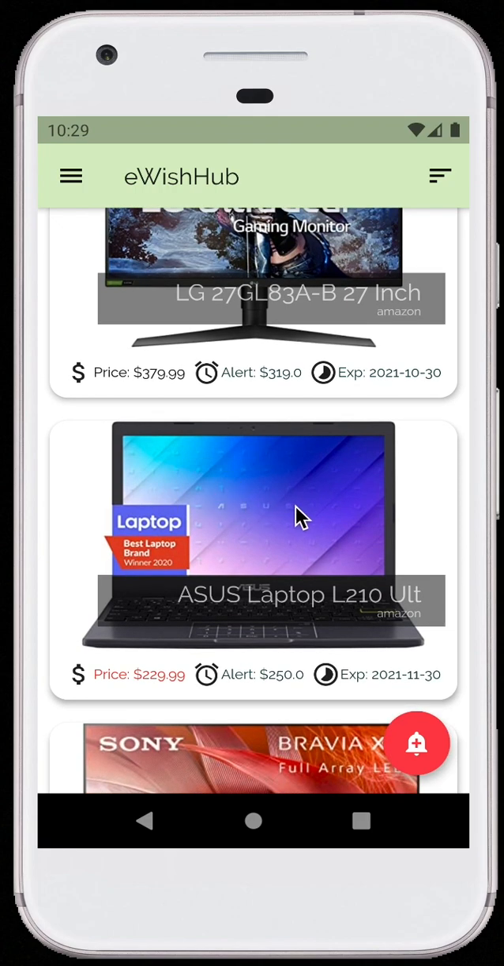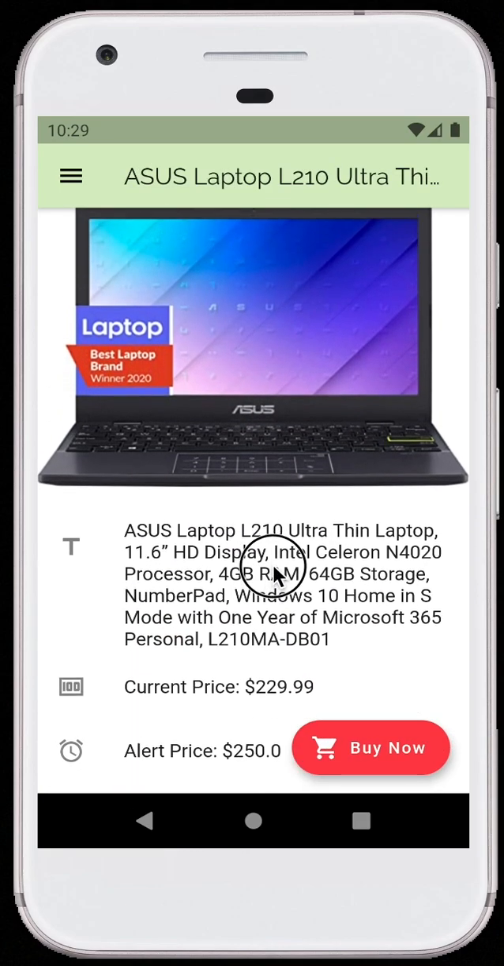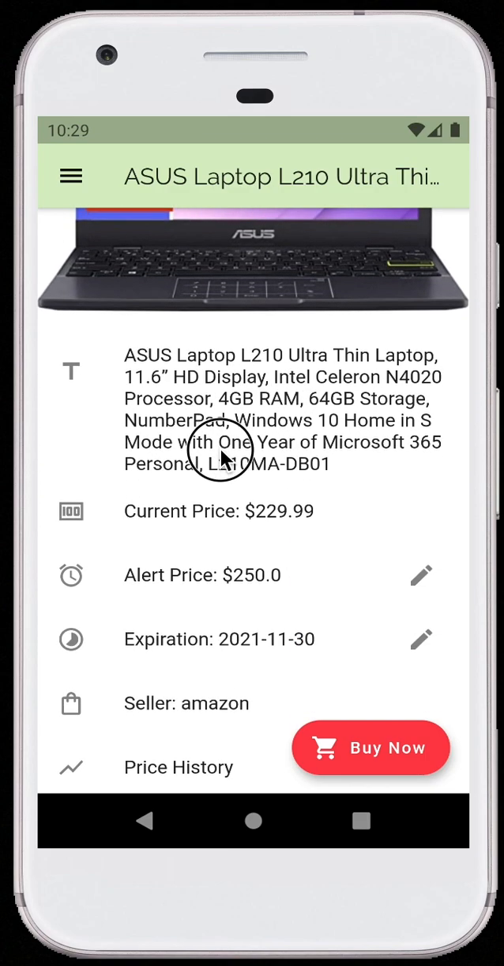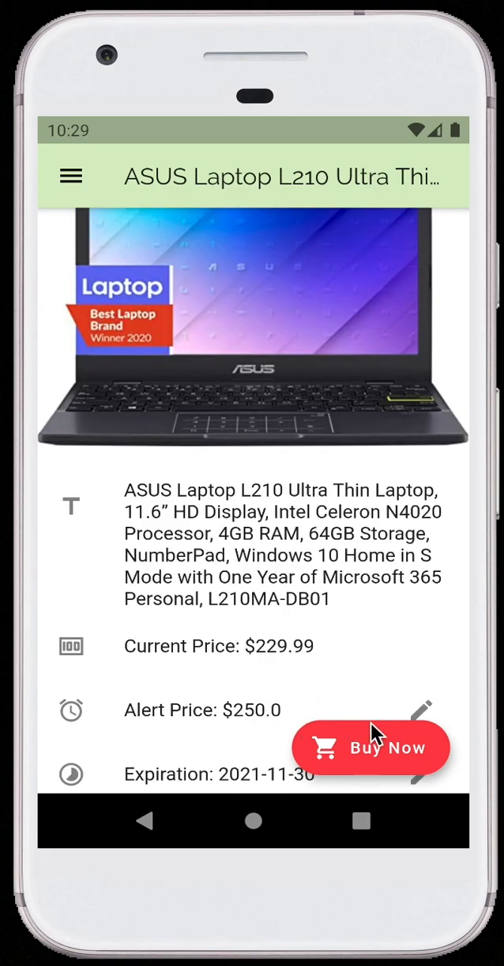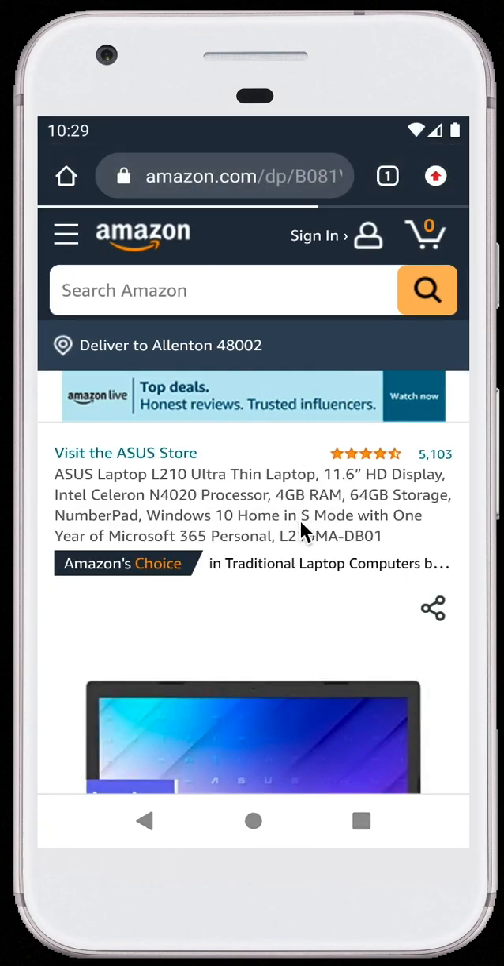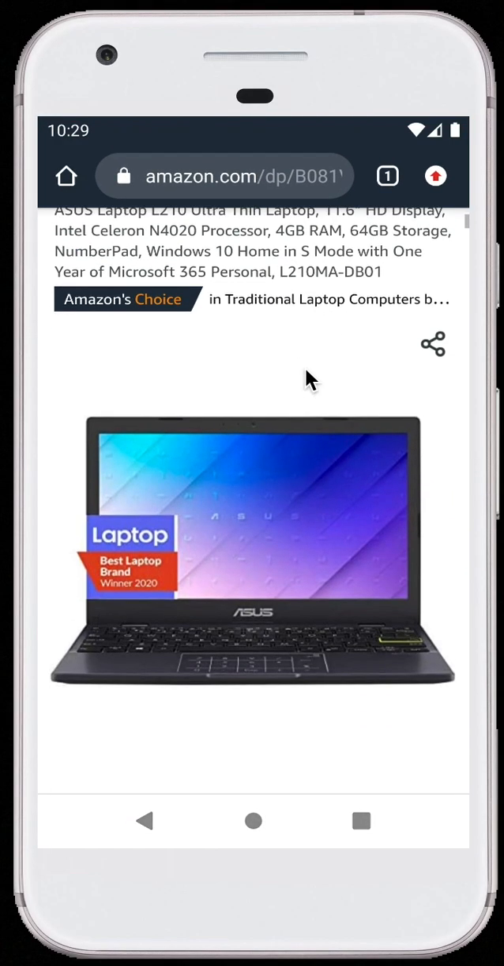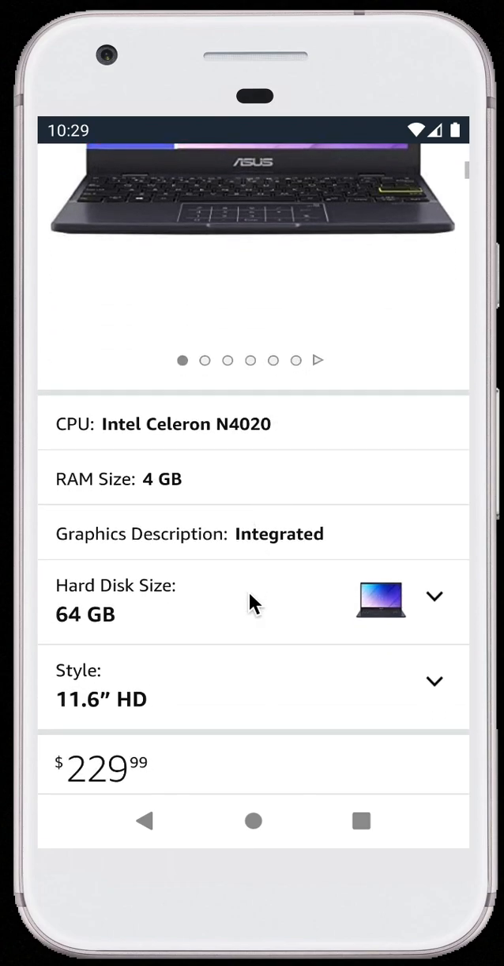Let's look at this laptop. You click on it to see more information, such as the full title, current price, alert price, seller, price history. If you would like to buy it, you click the Buy Now icon. Your phone will open the website of this product in your default browser, like Chrome in this case. From there, you can buy this product in a similar way as on your computer.